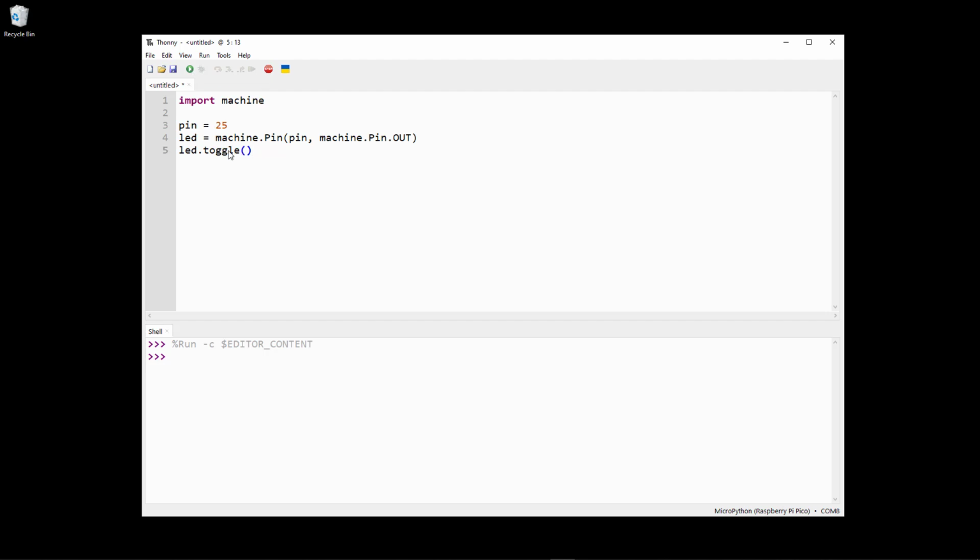The next step now would be to create a while loop where you can turn the LED on and off inside this while loop. So let's create a simple while loop. I just type while true like this. This is a while loop that goes forever. And then I can just move this toggle function inside the while loop like this.